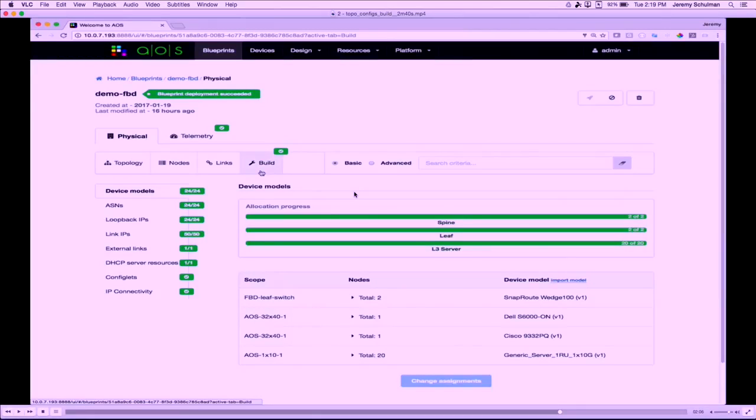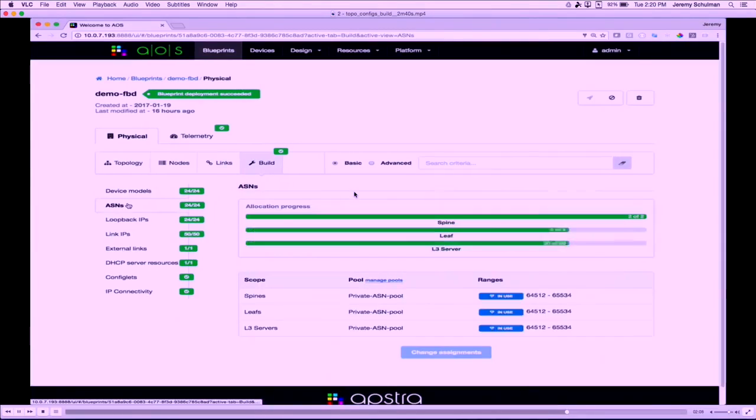So here you can see we have this model in our design called a Facebook disaggregate leaf switch. That's our 48 plus 6. And here, we've selected a SnapRoute wedge to provide that function in this design. And then we have our spines as 32 by 40 gigs, and we've got one Dell and one Cisco. And then finally, we model a generic Ubuntu server. So this UI is completely RESTful, or I should say the UI sits on top of the RESTful API that our server provides.